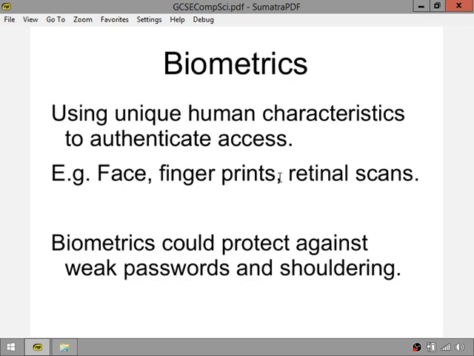Biometrics is the act of using unique human characteristics to authenticate access. Now that sounds quite fancy. Simply put, we're talking about things like facial detection, using fingerprints to unlock your phones, maybe even using retinal scanners if it's some kind of CIA fancy scenario going on. Biometrics are really fancy. They have their problems, but they're pretty effective against weak passwords and shouldering.